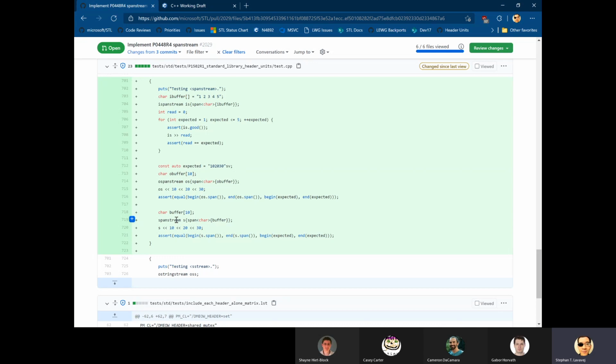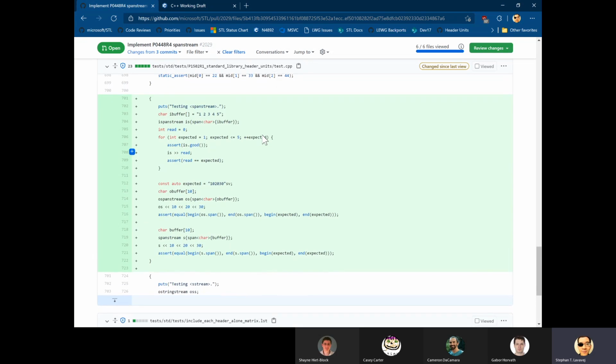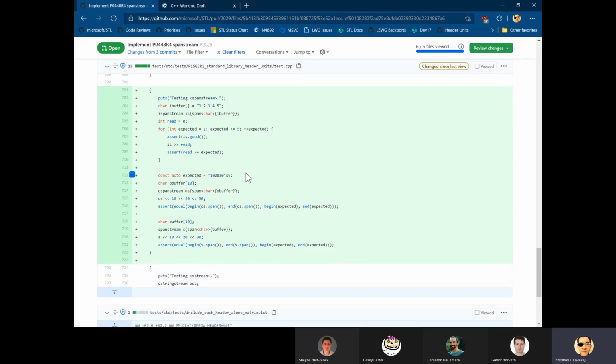And then finally, we have a plain span stream. We have a char buffer. We do the same streaming thing, and we assert. This doesn't turn around and use it for input, but that's fine. This is just the header units test. It's not an exhaustive test. We're just trying to make sure that instantiating some stuff works.